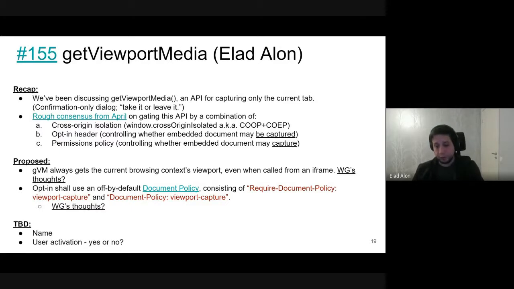I think that we could also try to handle spamming a bit less heavy-handedly. We could say, for example, that after the first time that getViewportMedia is called, it requires additional user activation. This way you allow the application to ask once as it loads, but still not spam the user. What do you think about that?